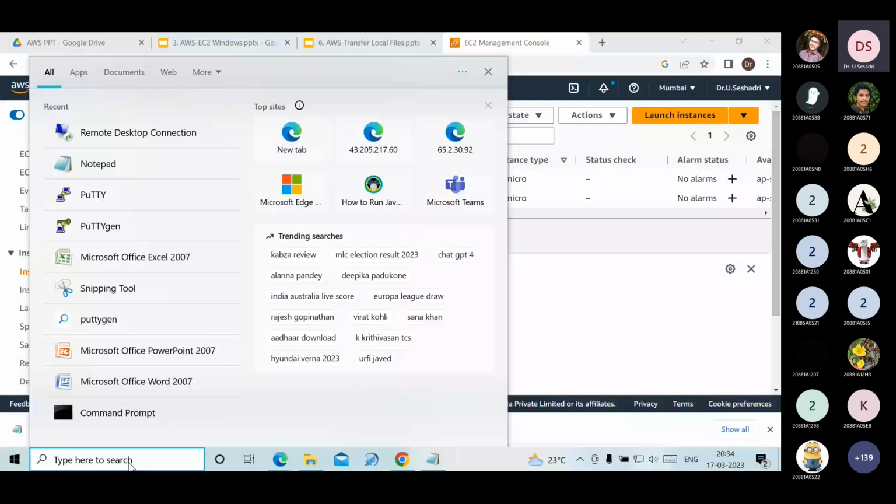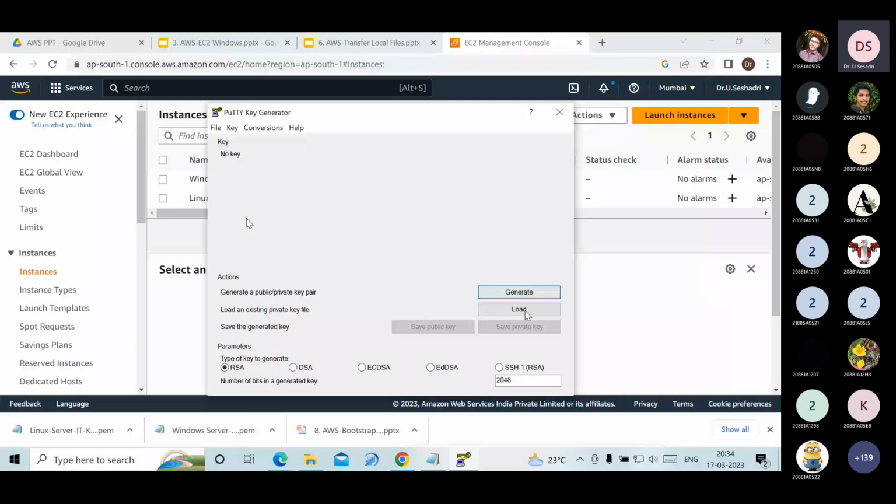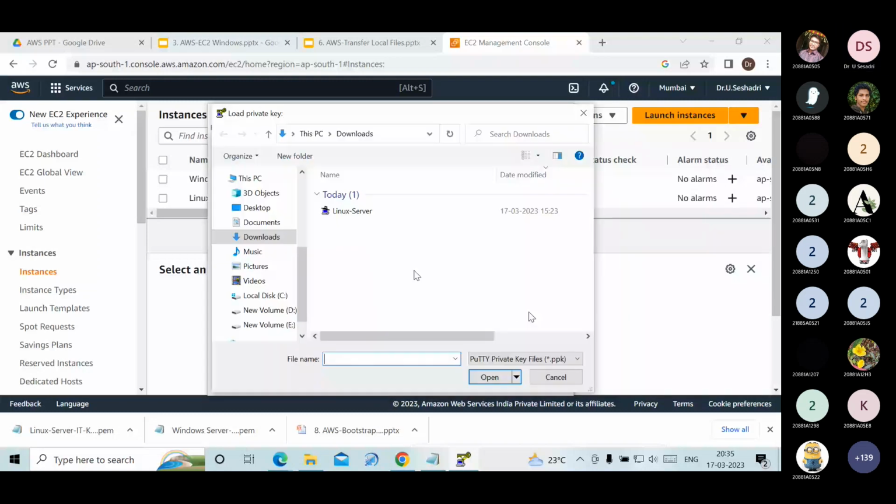So PuTTY software is already on my laptop. Whenever you download and install the PuTTY software, PuTTYgen is automatically installed. You can choose the PuTTYgen software. You don't choose the Generate option. You can select the Load option. Here in downloads, we can choose all files.